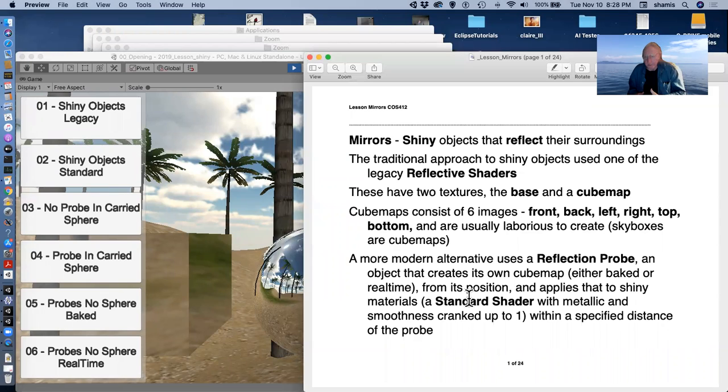Today I want to talk about mirrors, shiny objects that reflect their surroundings. The traditional approach to shiny objects used one of the legacy reflective shaders. These have two textures, a base texture and a CubeMap texture, the CubeMap being the image of the world around them. CubeMaps are 6 images, a front, back, left, right, top, and bottom. They're usually a pain in the butt to make. The skyboxes that we have are all examples of CubeMaps.